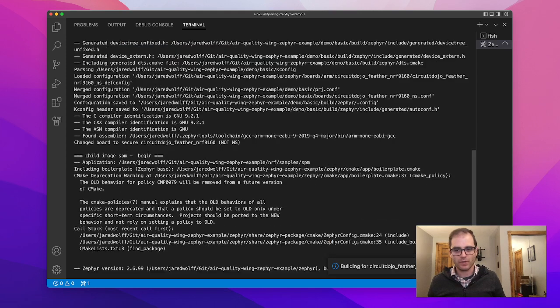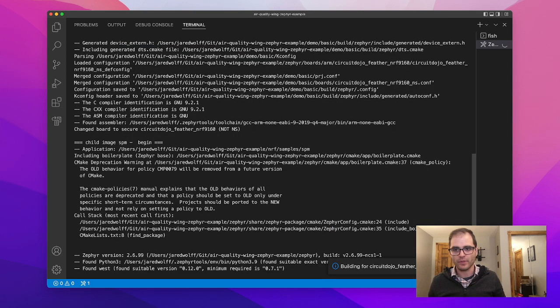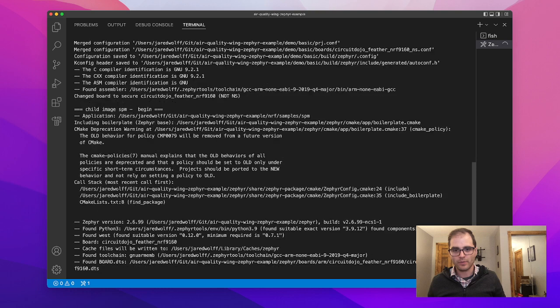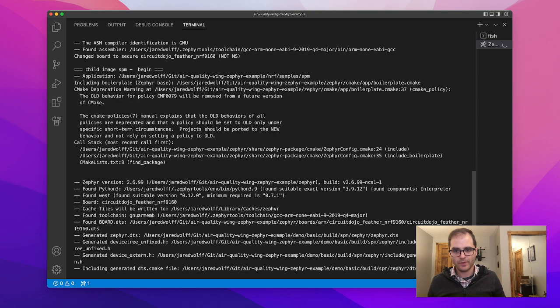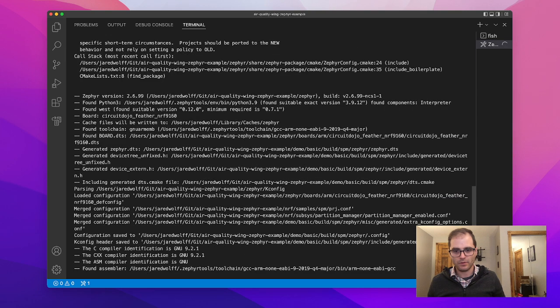So this will chug along. This one's a little bit slower because it has to build a couple different partitions, images. Well, we should be good to go.